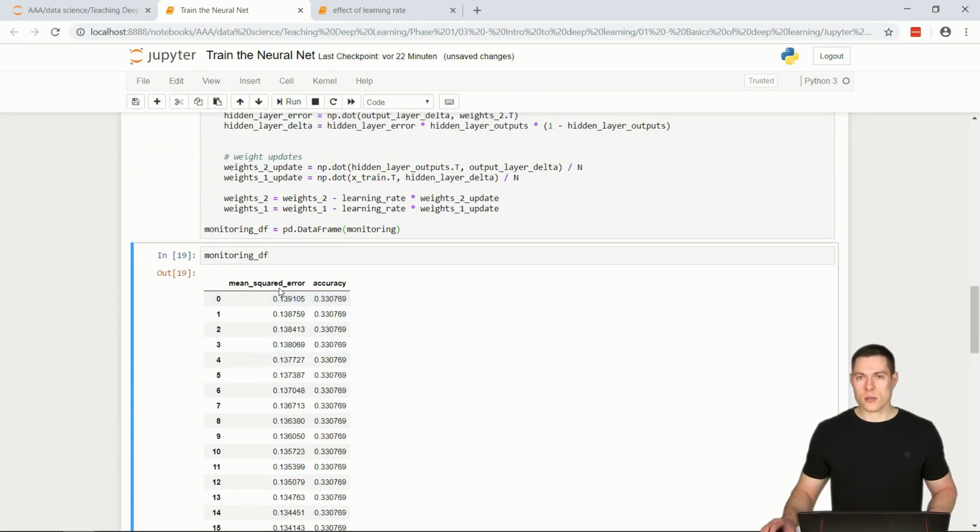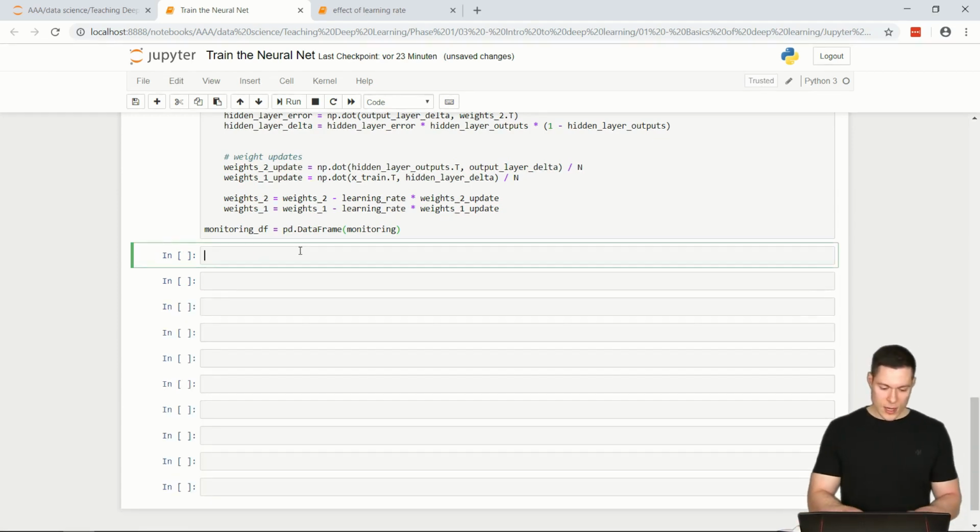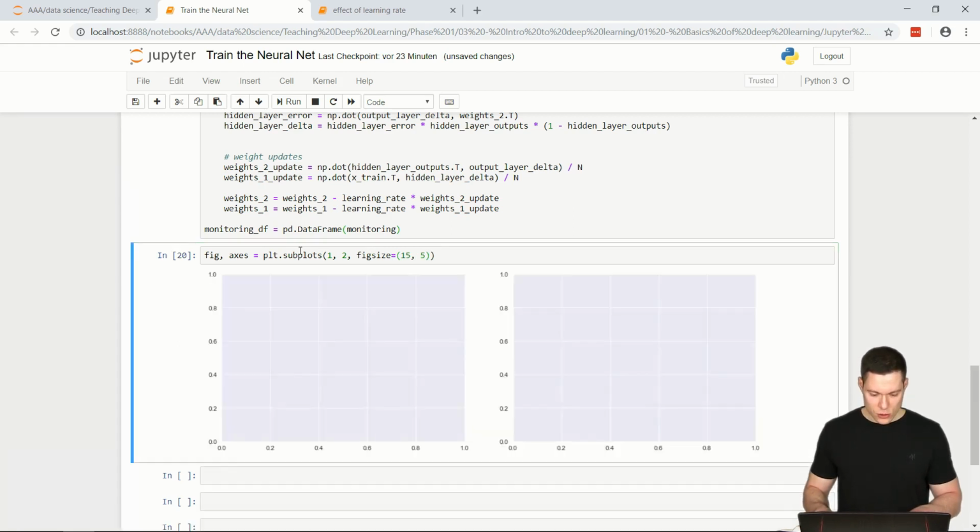And now we're gonna plot how the mean squared error and the accuracy change over the course of the different gradient descent steps. And therefore, we're gonna create some subplots. So I'm gonna say figure, comma axis equals plt.subplots, and one row and 2 columns, so they are side by side. And then we're going to set the figure size to 15 and 5. So those are our 2 plots.